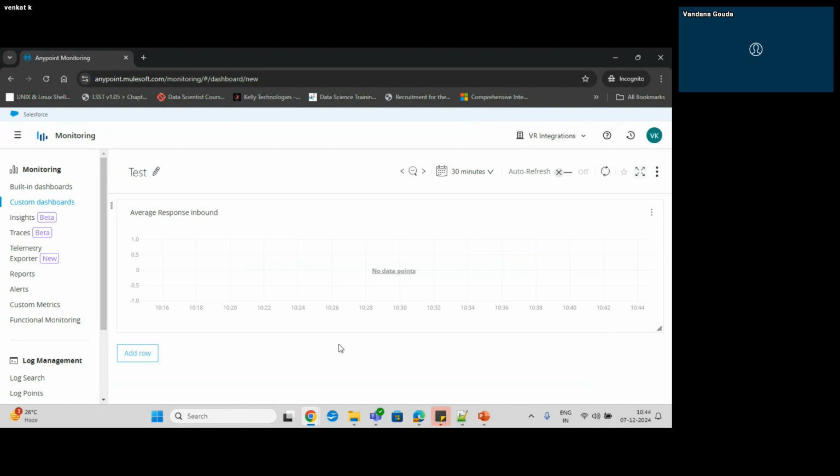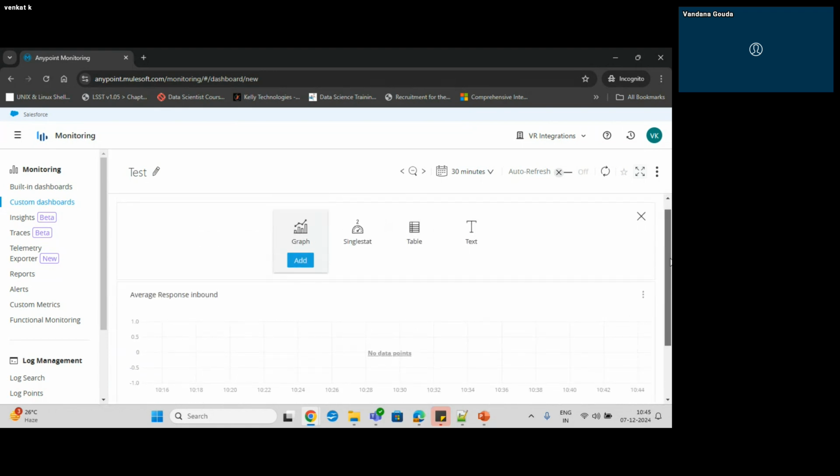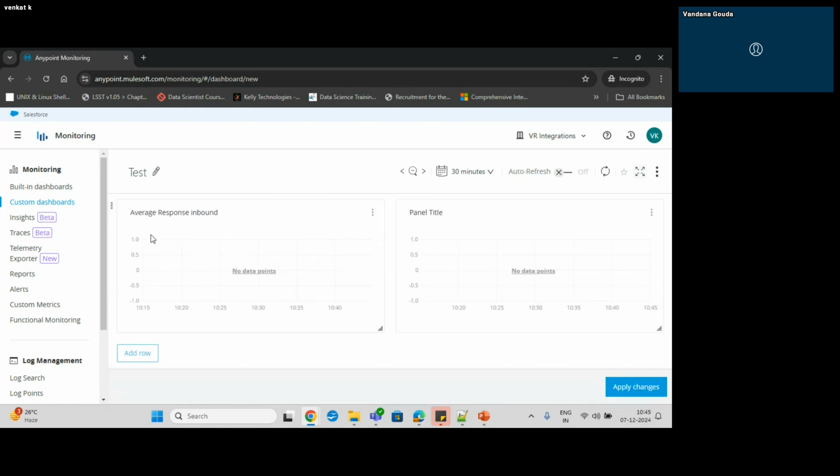Add it. So here in 30 minutes there is no, if you want to add one more dashboard here, you need to add the row or add the widget. The same way we need to add the other graph. So here we can create multiple custom dashboards. So this is the custom dashboard configuration into a single dashboard instead of multiple dashboards.